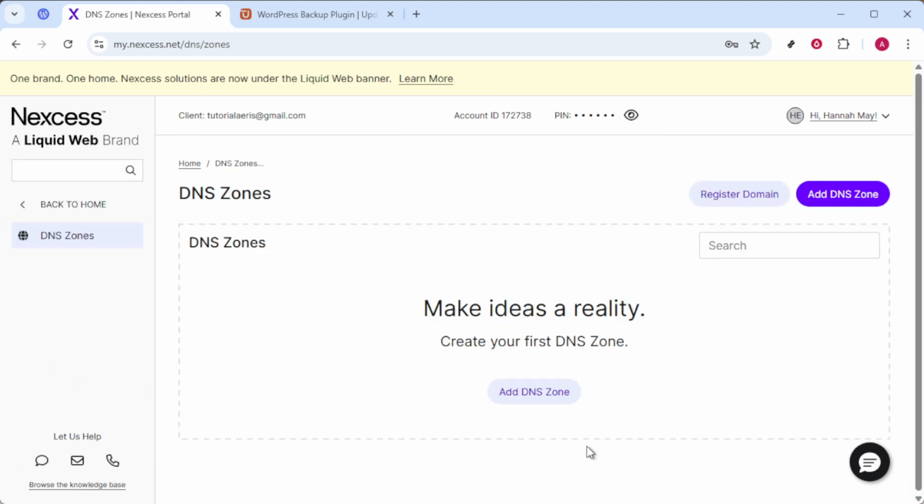Lastly, for enhanced security and performance, navigate back to the Nexcess dashboard, go to the SSL section, and enable the free Let's Encrypt feature. This step will help secure your site by encrypting data between the server and the browser.